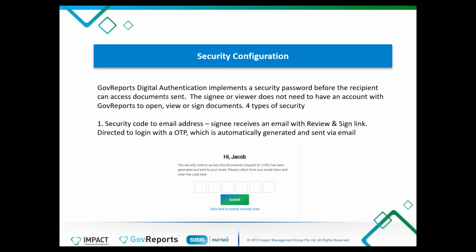So one of the other things, of course, that you may already be aware of is that GovReports implements a security password before the recipient documents can be accessed. Now, the signee or viewer doesn't have to have a GovReports account to be able to open the documents, and there are 4 types of security that we're going to look at. The first one is that when you're sending a document, you have it set to the security code to email address. And we're going to see this in the next few screens shortly.